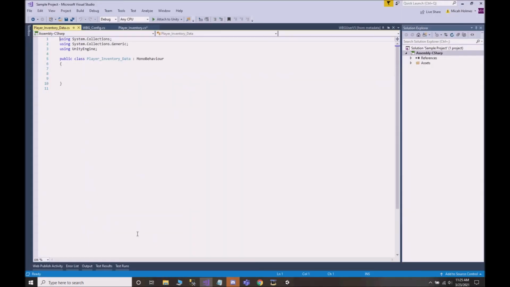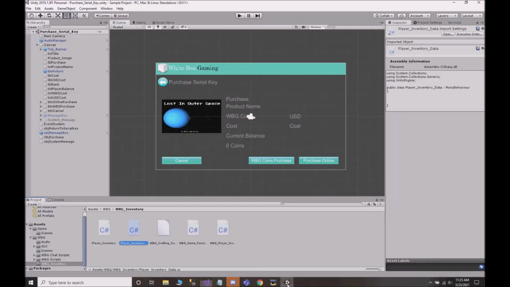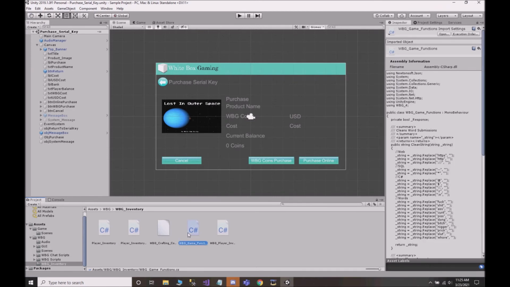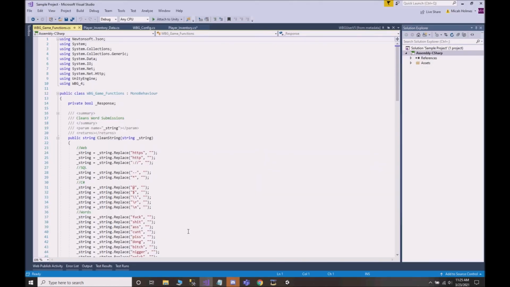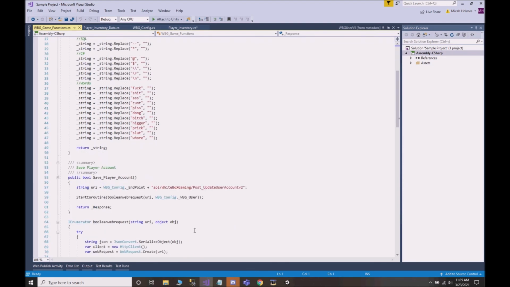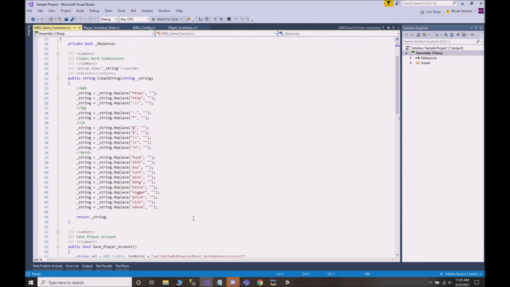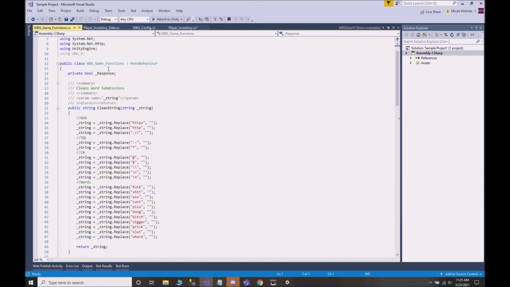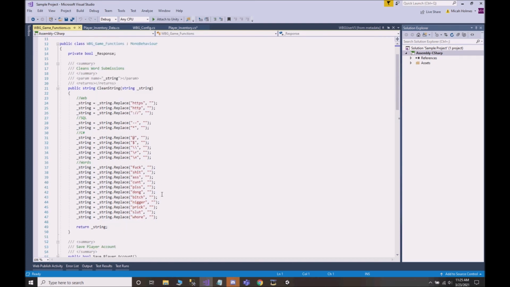And then, what is this? This is an unused file. What is this? Game functions. Okay. So this is game functions. I was building a chat at one point and I wanted to filter out words. This is our word filter. I don't think I ever actually used this. Well, I think we used this on create account. But I didn't really add a whole lot to it.